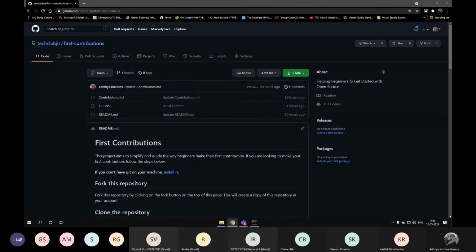Karthik, could you please check if you are able to fork the repository? Just a minute, Aditya, I'll do that. Which is the repository? That new one, right? First contributions. Yeah, first contributions. Yeah, I am able to fork it, Aditya.